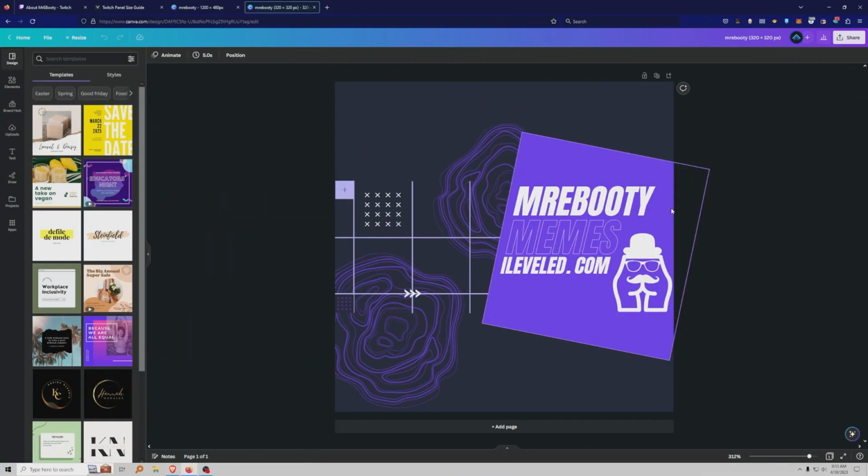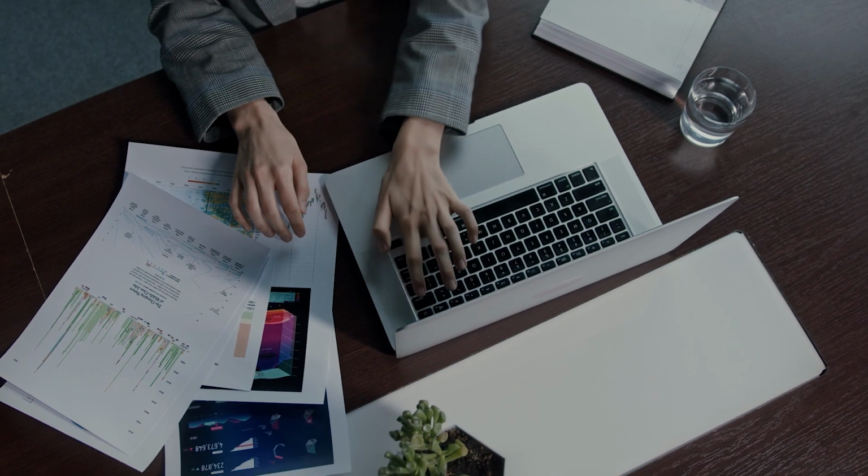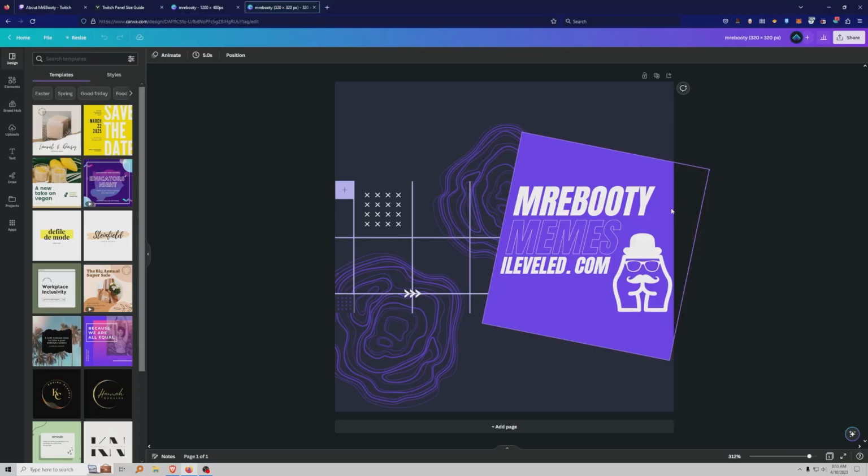That's right. In order to make this really happen, we have to be very conscious of what we're doing and very, very good at our job. And Mr. E. Booty is the best. We're going to resize.